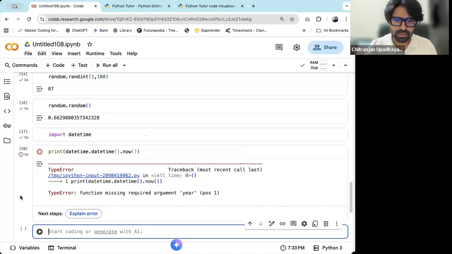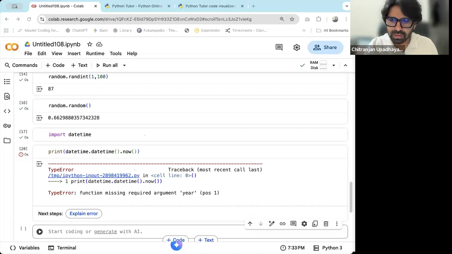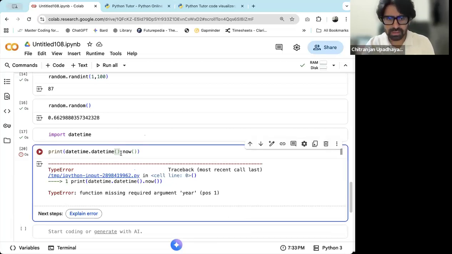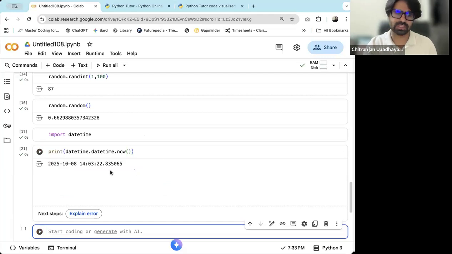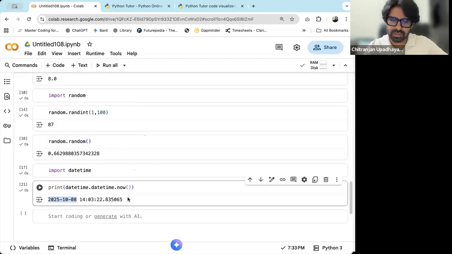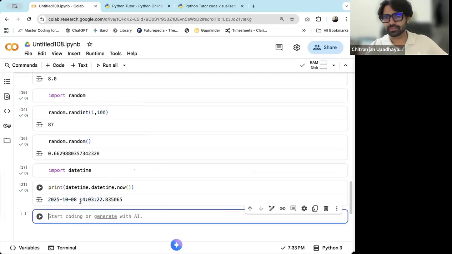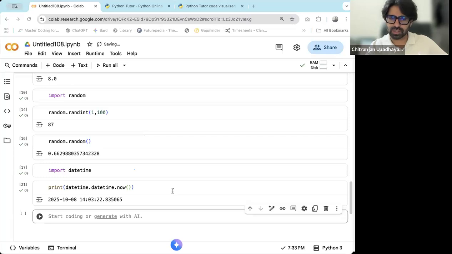What is wrong here? Datetime is not a function then. So earlier my spelling was wrong. Yes. So I believe this is the date today, 8th of October 2025. Use the format, and this might be the time. Based on your system setting, it would come, so don't worry about this. Okay, cool. So there are so many modules you can check as well.